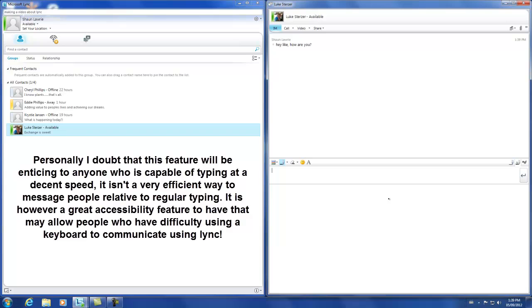My writing with this drawing pad definitely isn't the nicest, but it still knew exactly what I wanted to say, and it switched it over right away. Now Luke's responding, and I'll write back.